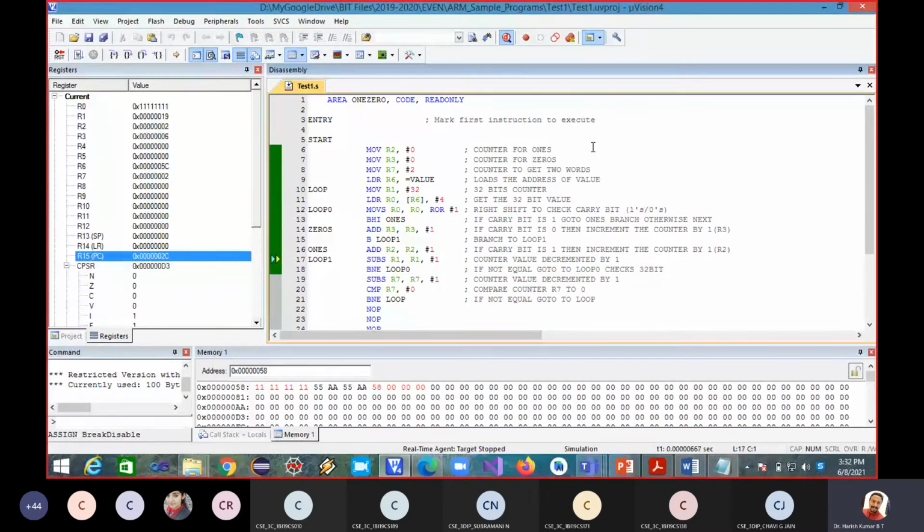1C, 1A, 1B, 18, 17, 16, 15, F, E. This is hexadecimal. Don't confuse it with the decimal. Now 6, 5. So what are you observing? R4. Keep observing the register R4. It is R4, R1. It is 4 now. R1 is 3 now. Last 3 iterations to go.